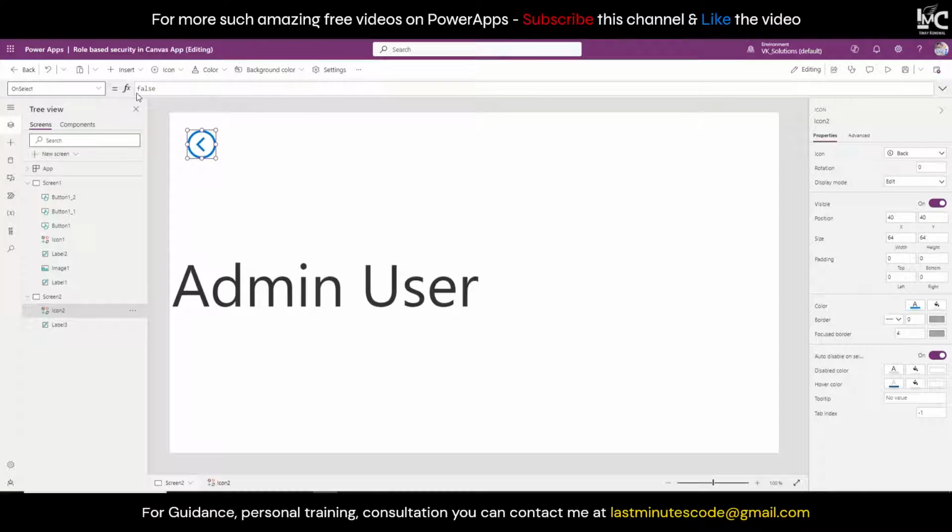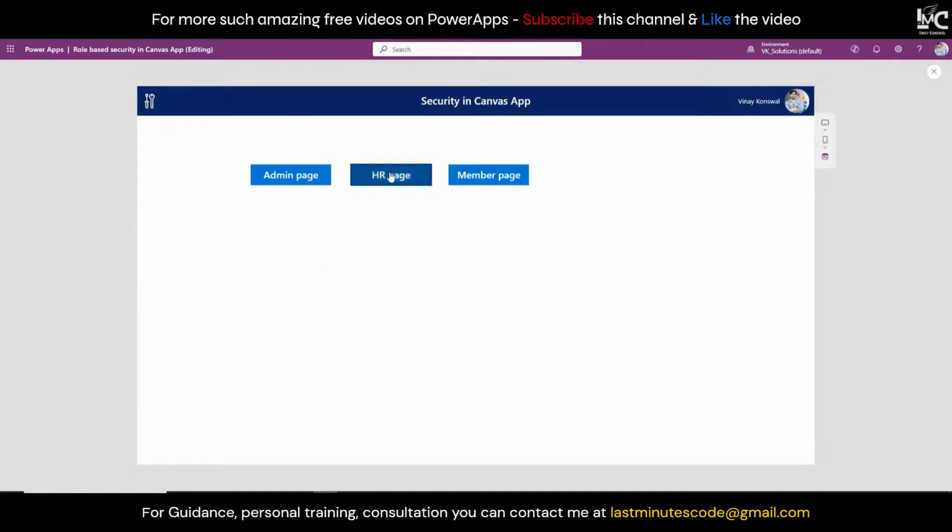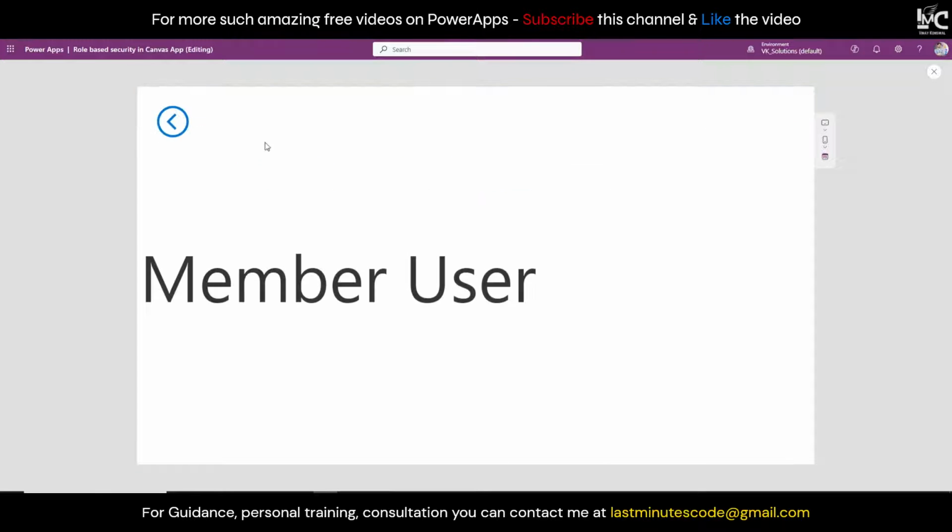And in its on select property, I just need to write one very basic code, that is back. Inside back you can pass transition also, so let me pass this fade transition. So see this, it's very easy. If I click on HR user, so HR member.